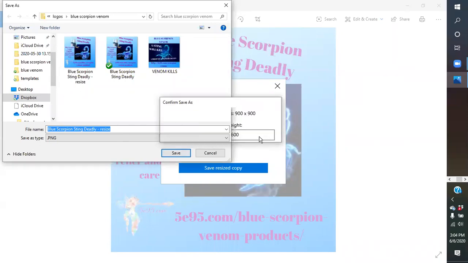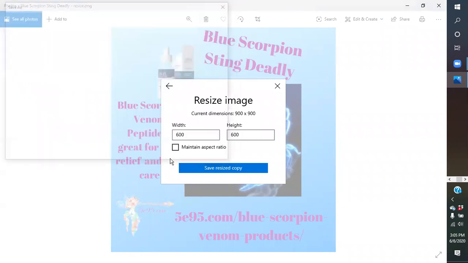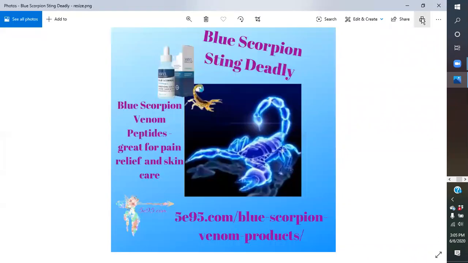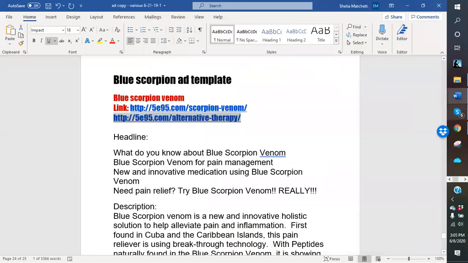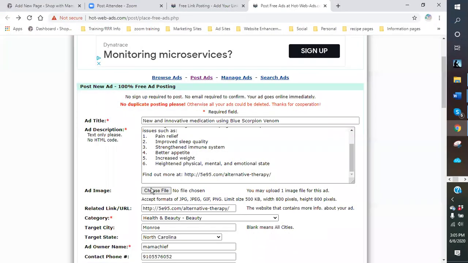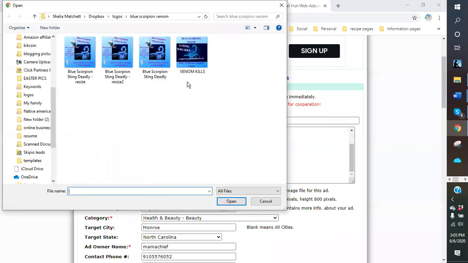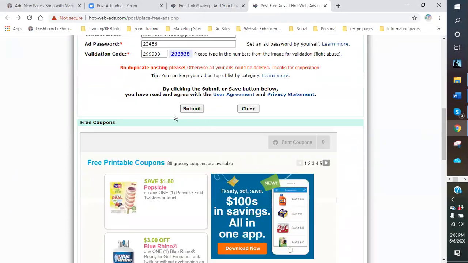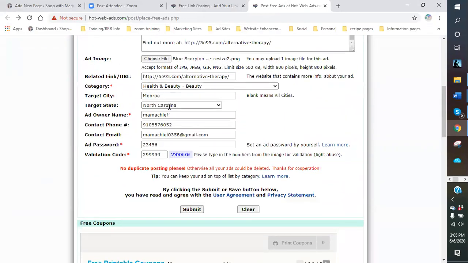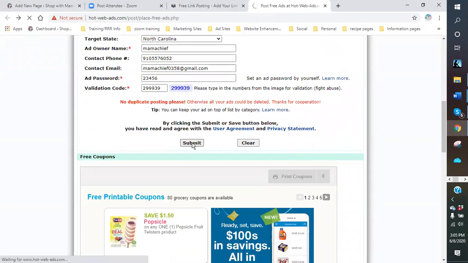Resize to save. So it's saving my copy. So now I am going to come back to my ad, choose a file, and then resize to, and let's see if that works. And then everything should be the same, and then hit submit.